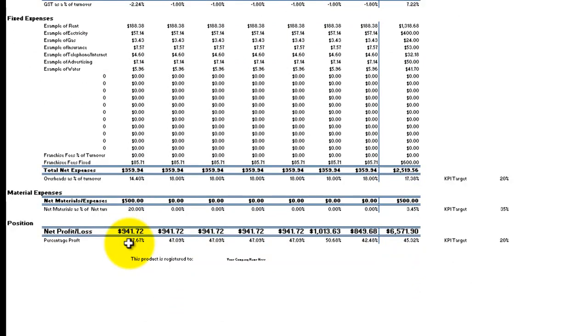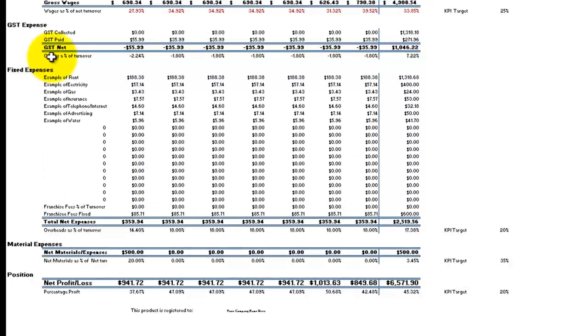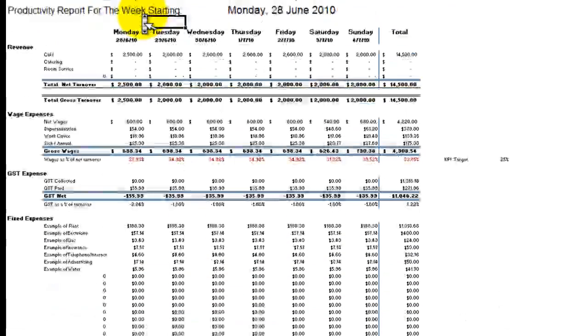Obviously a profit's what we want to see, but we also set a key performance indicator for our profit levels, and we've met that. Our target is 20%. We achieved 37% on Monday. You can also see these percentages for materials at 20%, fixed overheads at 14%, wage percentages at 27%, and you can see here it's highlighted in red because that particular KPI wasn't met.